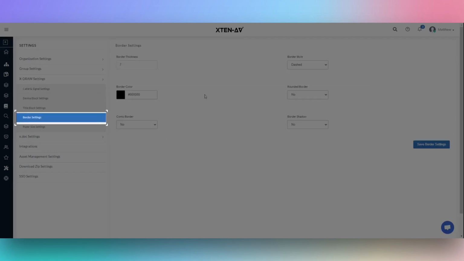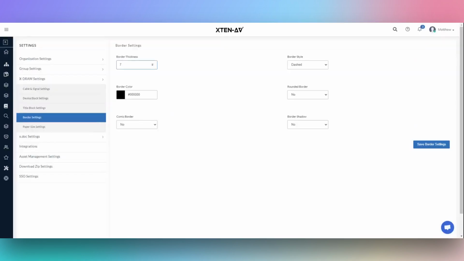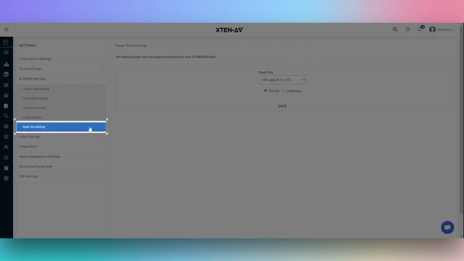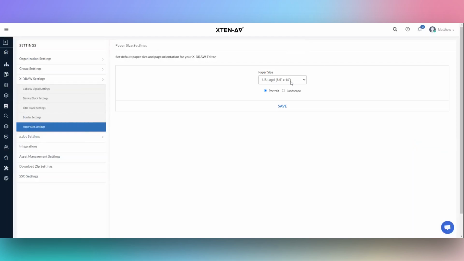Next, we have the border settings section, where you can adjust the border thickness, style, color, and other preferences. Once satisfied with your changes, click the Save button to apply them. Next, the paper size settings allow you to adjust the paper dimensions via the drop-down menu. Choose a portrait or landscape layout, and click Save to retain your settings.